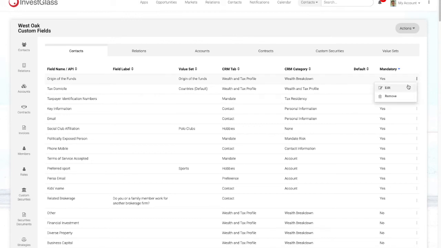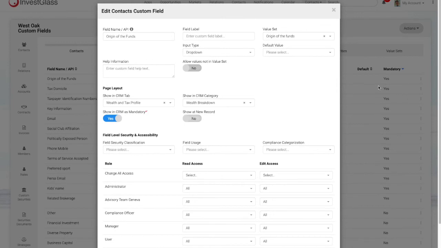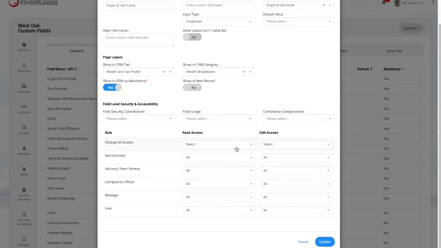If you wish to change the visibility of this field, just click on Edit, and here you will have this menu where you can set the field as mandatory. You can also decide here to make this field visible or hidden by changing the roles access, the read, and the edit.